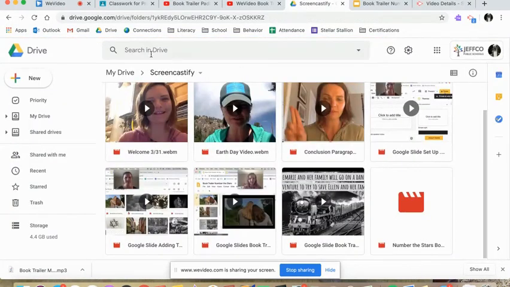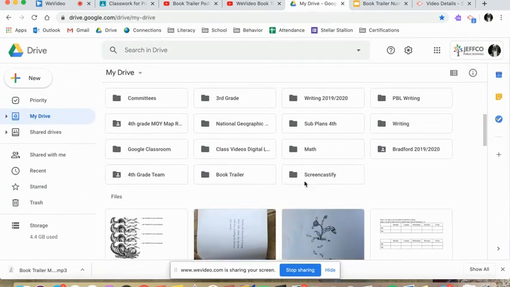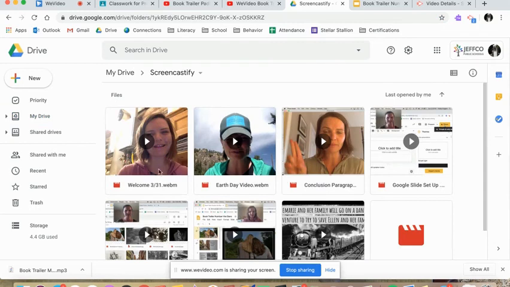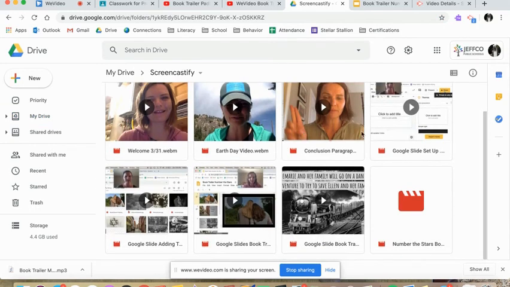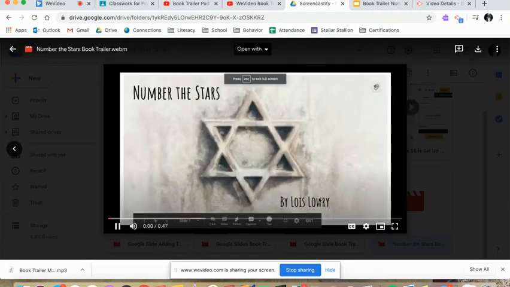But also I want to show you where it automatically saves it. So you need to go back to your Google Drive. And if you're just in your regular drive, it will make a folder for all of your Screencastify videos. It makes it for you automatically. So click on Screencastify. See, here's the writing videos. And then here's the Number the Stars book trailer that I just made. If you click on it like this, it will open it up.